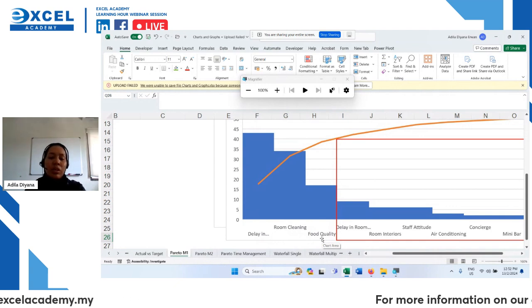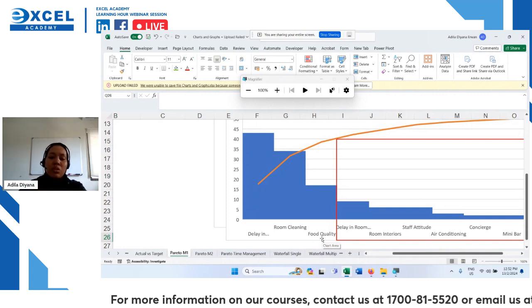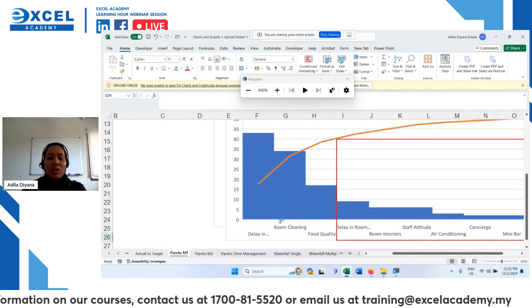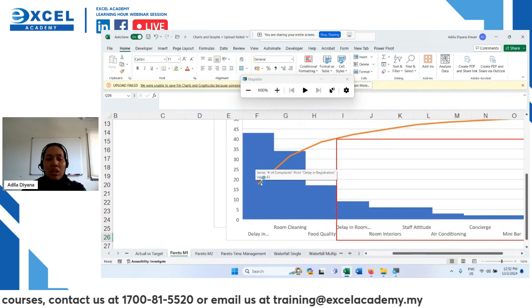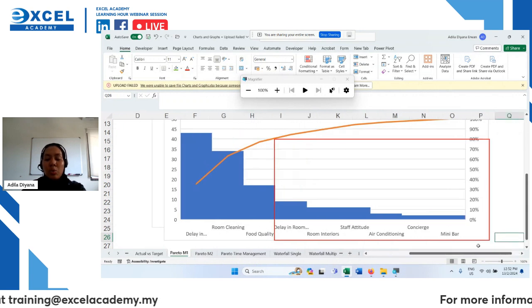And by right, hopefully he should see an increase of bookings made by their customers. Okay. So that is one specialty of Pareto. Okay, you can see here, Excel automatically helps you to sort from the highest number up to the lowest number.